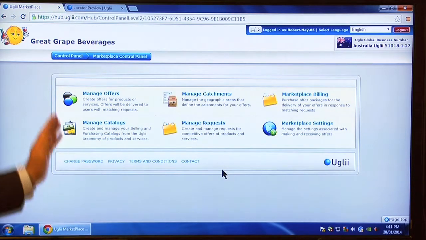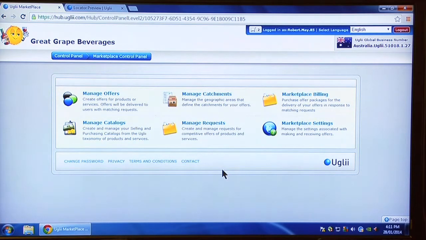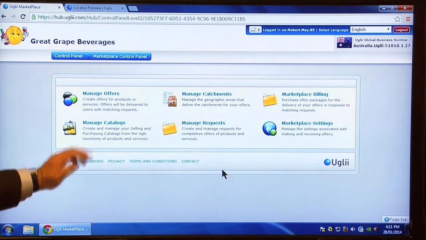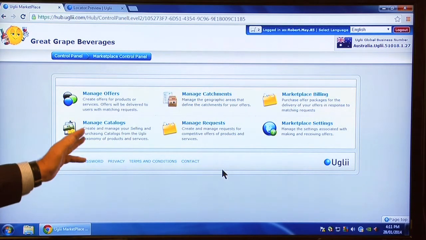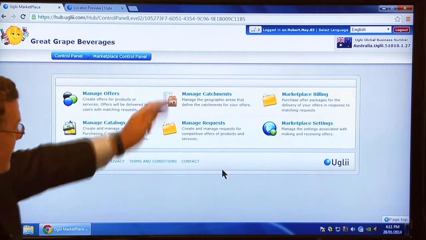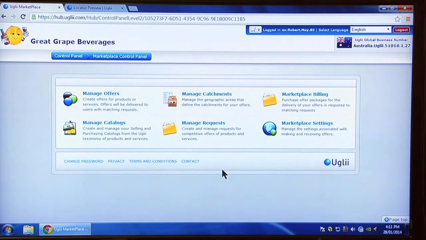So, as you can see, there's a series of tabs they've got here. They can create and manage their offers. They can create and manage catalogues, catchments, their requests. They can purchase offer packages so that the offers will be sent, and there's also marketplace settings that allows them to block and unblock offers from a particular business. So if they get offers from someone and they're not happy with them, they can block that supplier making any further offers to them. They can also unblock them from there.